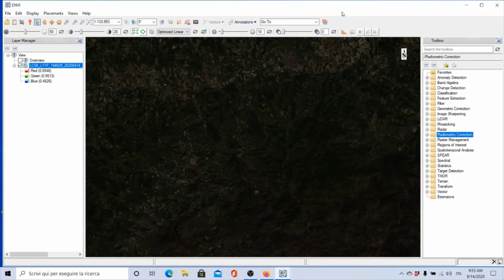Basically, they tend to convert values, changing the digital numbers of the original data into a series of new values that are strictly in reference to the way in which the surfaces represented by the cells are reflecting or emitting energy. So we want to pass from this digital number to real values of radiance.